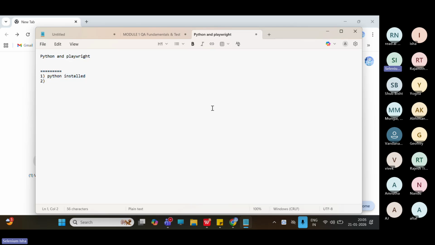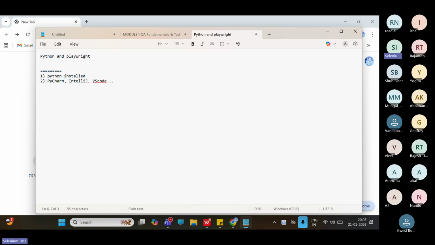In order to write something, I need an IDE. Similarly, to write something using Python, we need an IDE. In the market there are many IDEs like PyCharm, IntelliJ, VS Code, which is nothing but Visual Studio Code, and Eclipse. But in our session we are going to make use of VS Code, which I explained in the earlier session also.